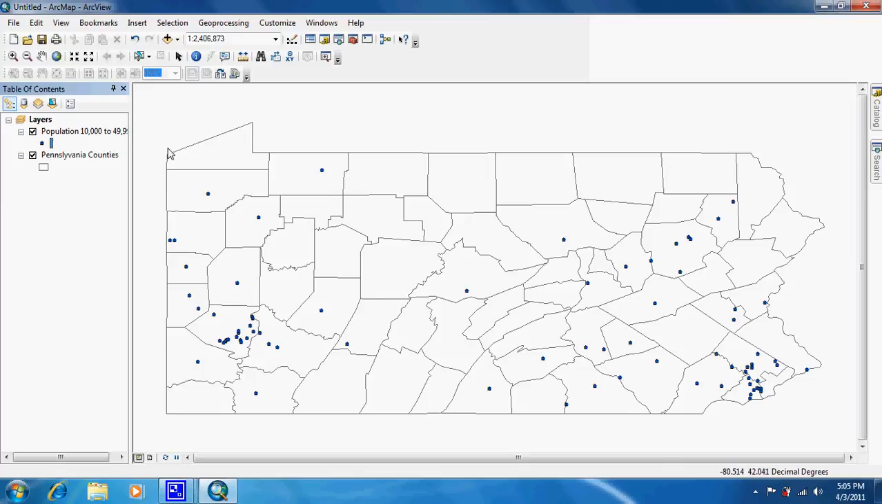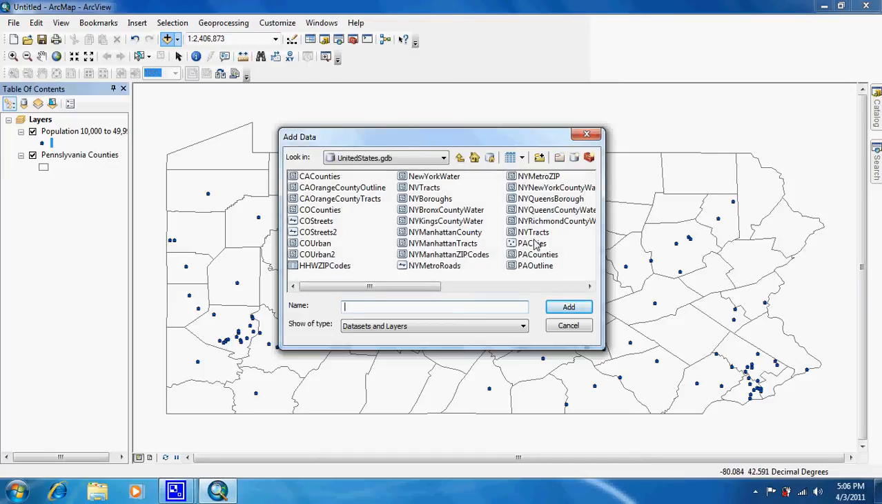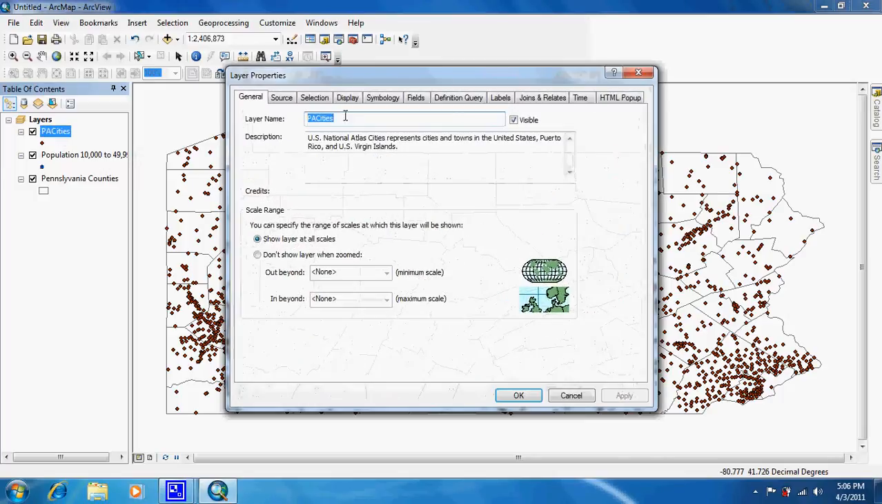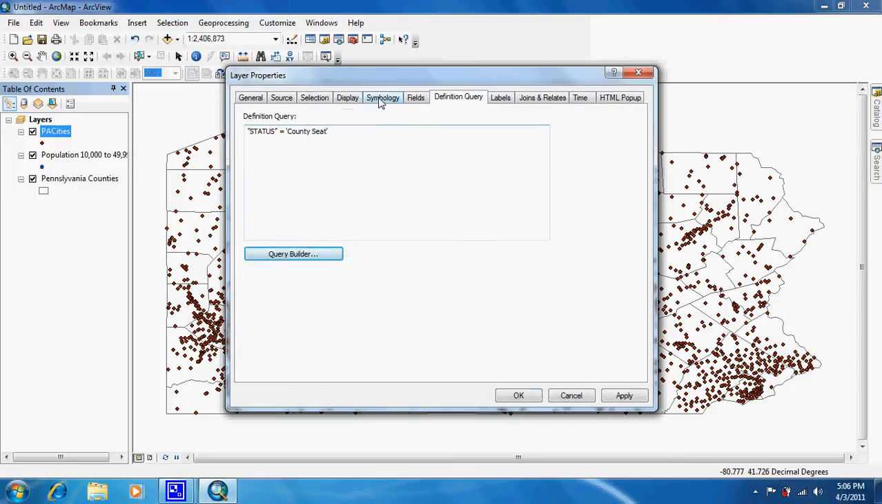Now the book wants you to do a your turn, which you have to do, and I'm going to do it real quick just because it's very important that you understand how the definition query works. So we're going to go up to add data, and we're going to add PA system cities again. And in this one, we are going to open it up, definition query, query builder. Now we're going to choose the field that says status, because we want to choose the county seats. With that done, we're going to click OK, and they give us what they want.